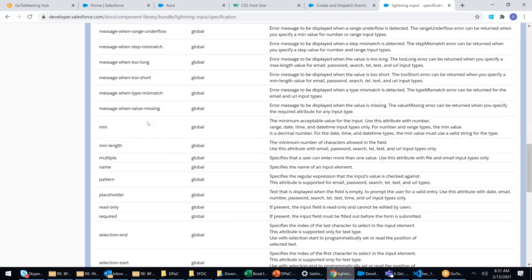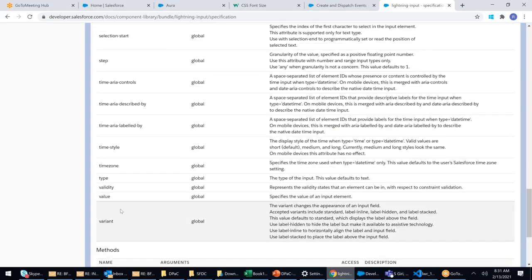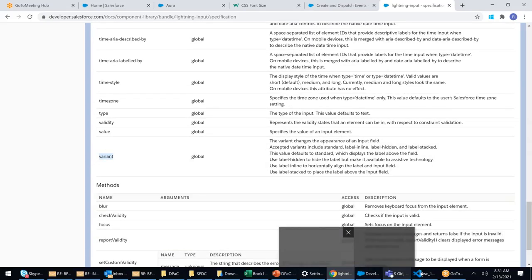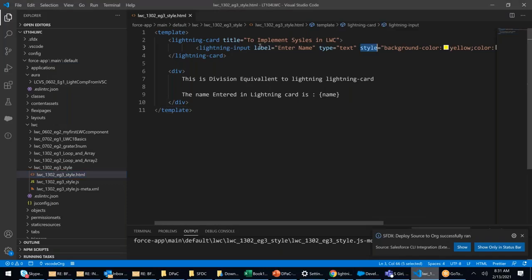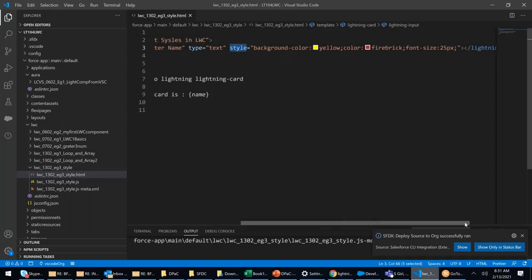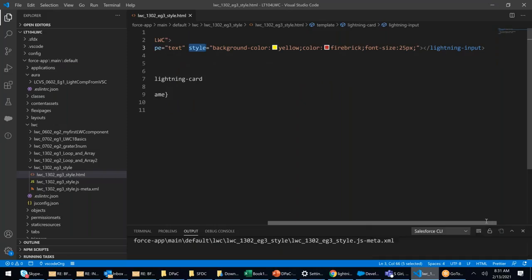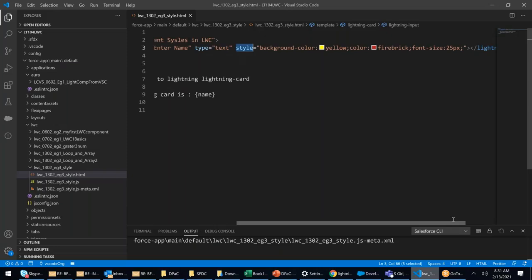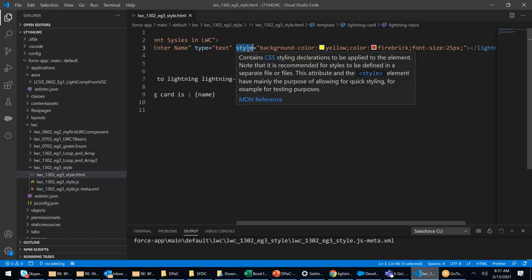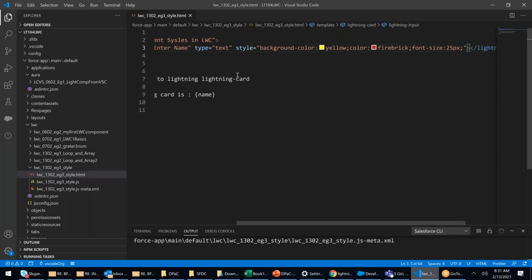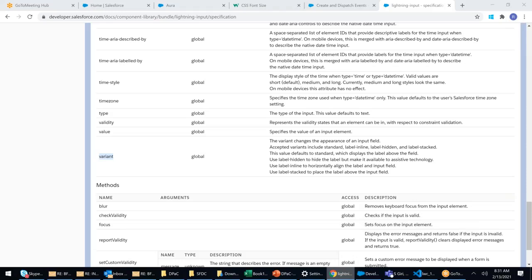In Lightning input, there's a variant, right? But see that I'm using style. I'm using label, type, variant, but I'm using style. As per Lightning documentation, style is not supported. But in LWC, I'm using it. It works, right? Style is an upcoming feature in LWC. It's not there in the documentation.